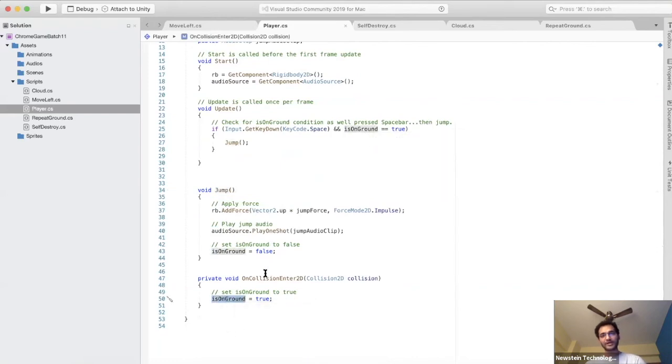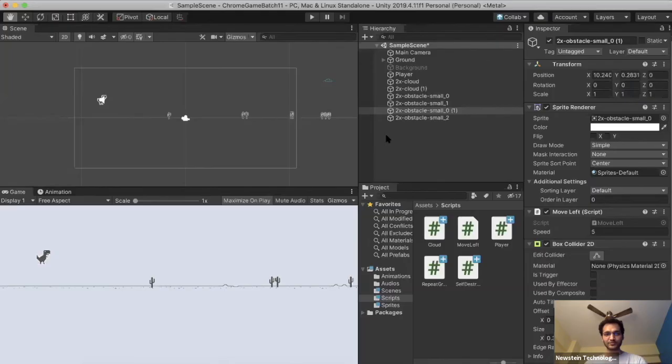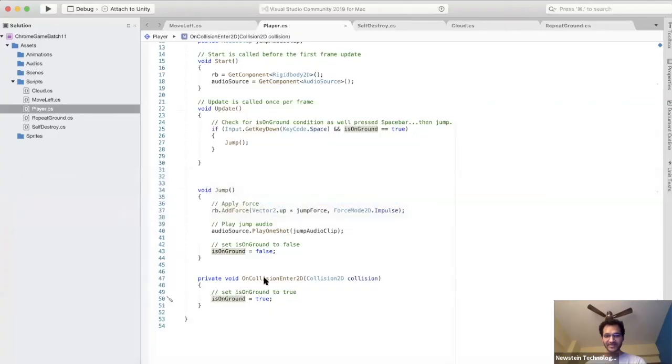And how do we know that it has landed on the ground? There's this special function, OnCollisionEnter, which is called by Unity every time the player collides with any other collider. In our case, ground was the only collider earlier. Later we added cactus as well. But we have written code where, as soon as my player collides with any other collider, this special function is called, and in it we are setting is on ground to true.